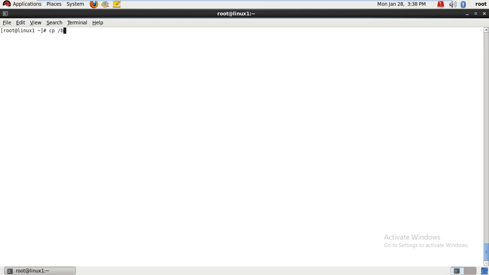I am taking the grub configuration file backup: cp /boot/grub/grub.conf, then again /boot, the same path, grub.conf_backup. Now I have taken the backup. Override? Yes, I want to override. So I have taken the backup. What do I need to do now? Now I need to come here.